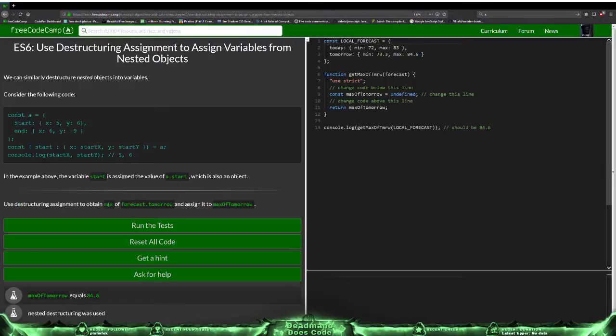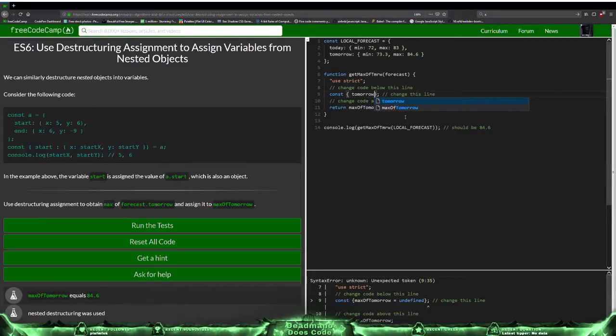Use destructuring assignment to obtain max of forecast tomorrow and assign it to max of tomorrow. Okay, we got this. So for tomorrow, and we're looking for the max. Assign it to max of tomorrow.